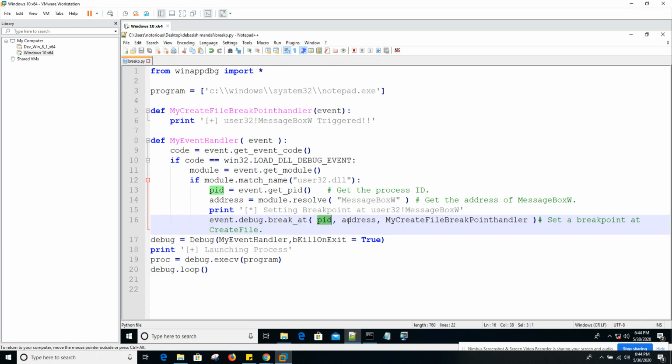We have to pass the PID, we have to pass the address of MessageBoxW, and we have to define a callback function as well. Whenever the breakpoint is reached or triggered, this particular function, my create file breakpoint handler, is going to trigger, and we are going to print that user32 MessageBoxW triggered. So this is a very simple script.